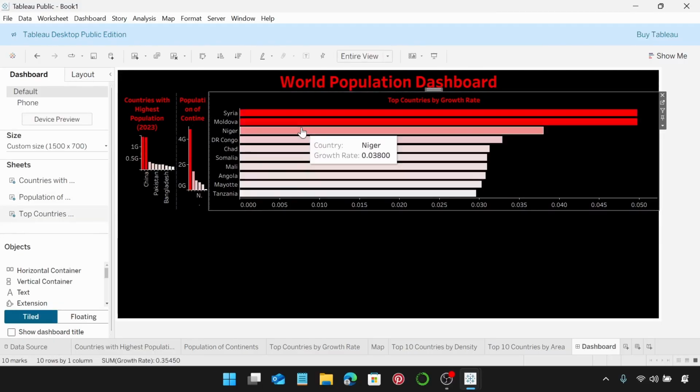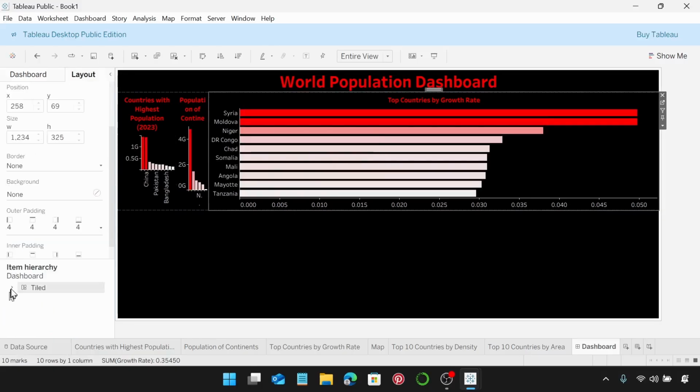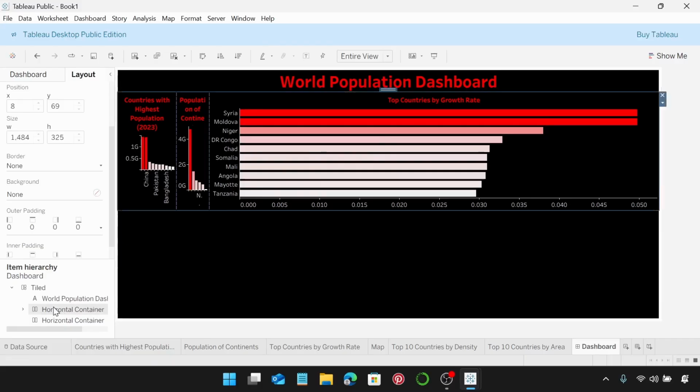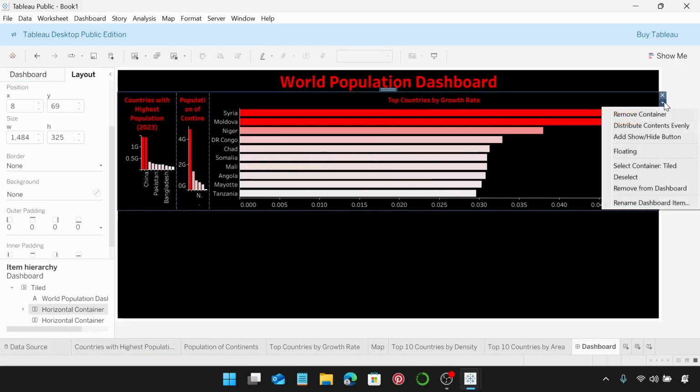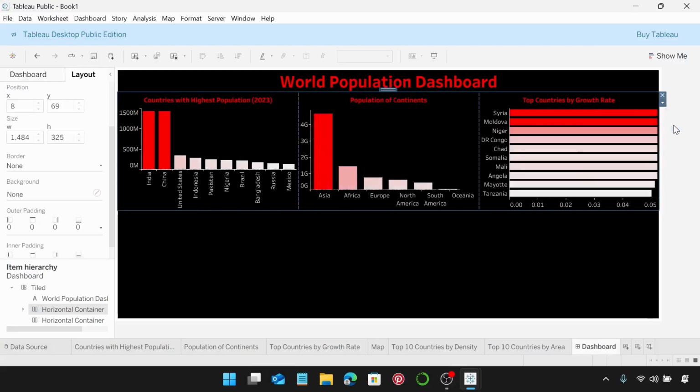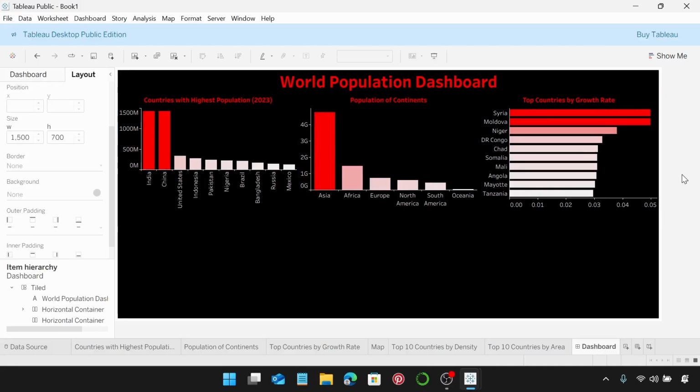So instead of trying to manually change the size, let's go back to layout, open this, and we're going to select the entire container. Now select this drop down here, more options, and we're going to distribute content evenly, and we have our content on the first our first row of items on the top.